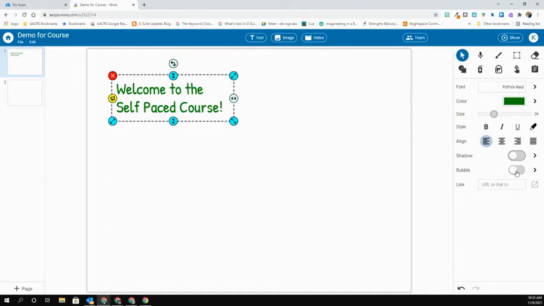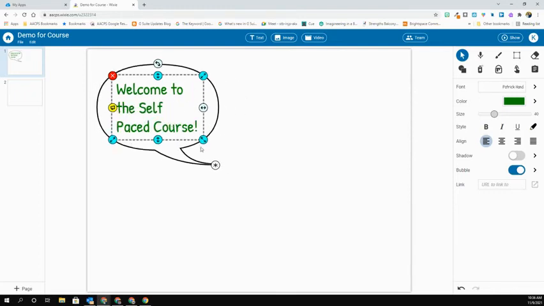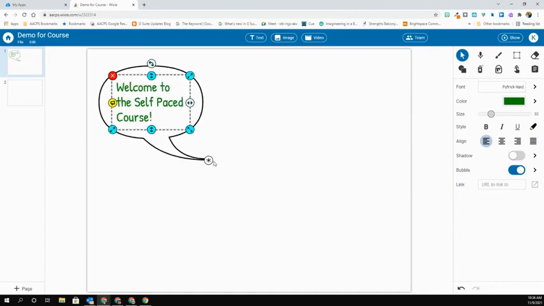The speech bubble is one of my favorite unique features. I can toggle that on and it will put my text inside of an actual speech bubble. Now, again, if I resize my text box, it will resize my speech bubble itself. I can also grab the end down here and move this. So if I had a character on the screen, I can go ahead and have this come out of my character's mouth.